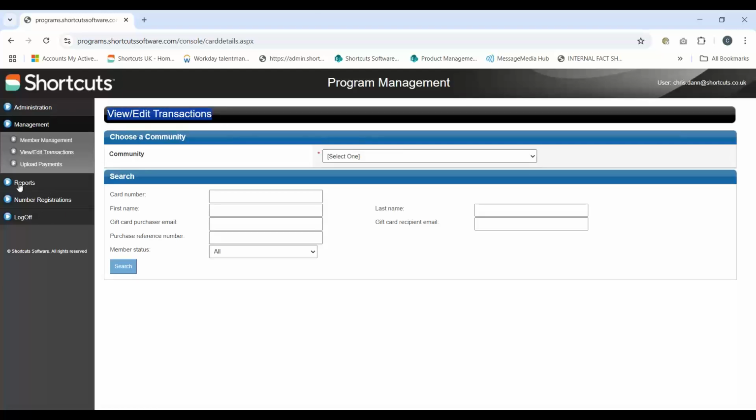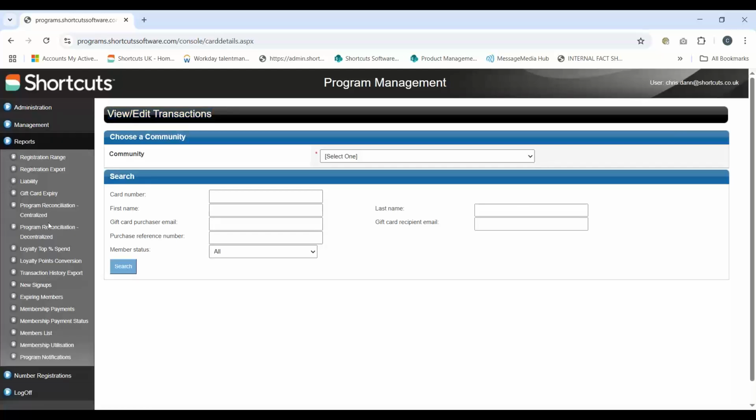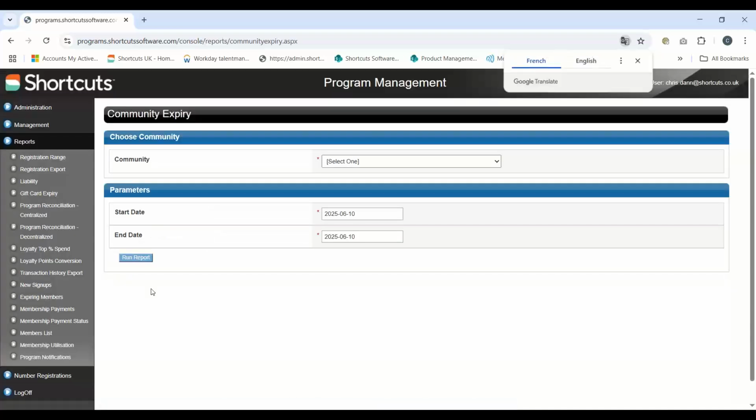But to the left-hand side of your navigation bar, you will see there is a reports category just here. And again, the fourth one down, gift card expiry. Again, we can click onto that. Now, it will take a few seconds just to open up. Just going to translate that back to English. And then all we do is you won't need to select a community. It will come up with your business name, your salon name just there. And then all you would do is enter a start date and an end date. So I'm just going to do that just now, just so you can see.